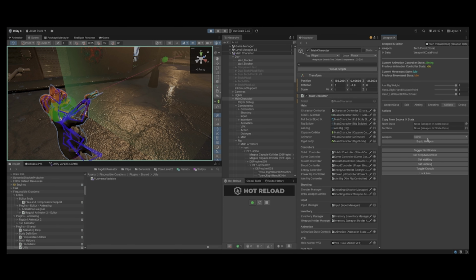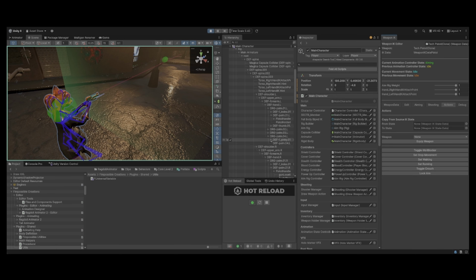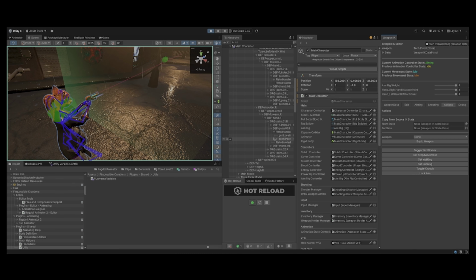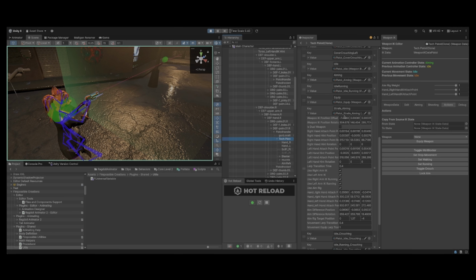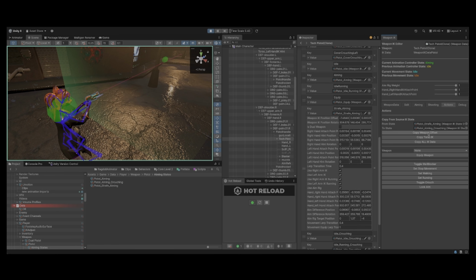I have this actions tab here where you can go and equip different weapons and stuff, and then a little bit of what you can also do: you can go in here and take different states, and if you pop in different states, you can copy the weapon offset from one state to another, and you can copy the actual torso, or all of them, the points from one state to the other, to work as a base reference.